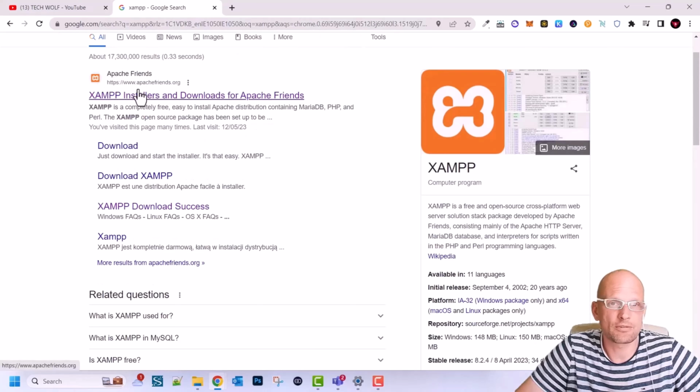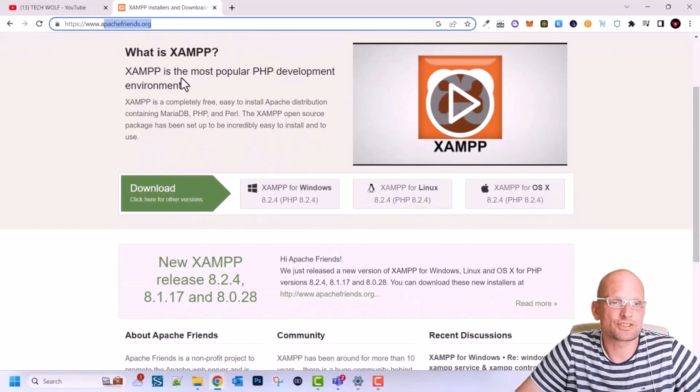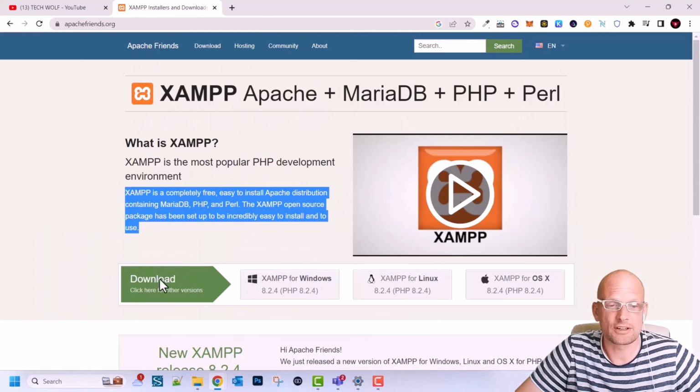This is the official website. Xampp is open source software so you can use it and it is absolutely free, guys. Here click on Xampp installer and downloads for Apache Friends. Here you can see what is Xampp. Xampp is the most popular PHP development environment, and Xampp is a completely free, easy to install Apache distribution containing MariaDB, PHP, Perl. Here is download and here you can click for older versions.